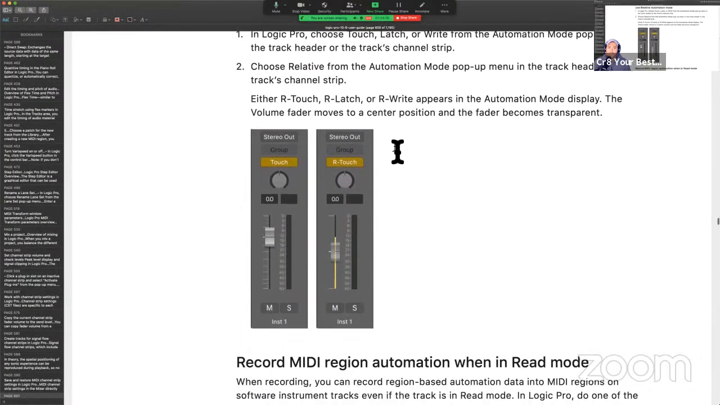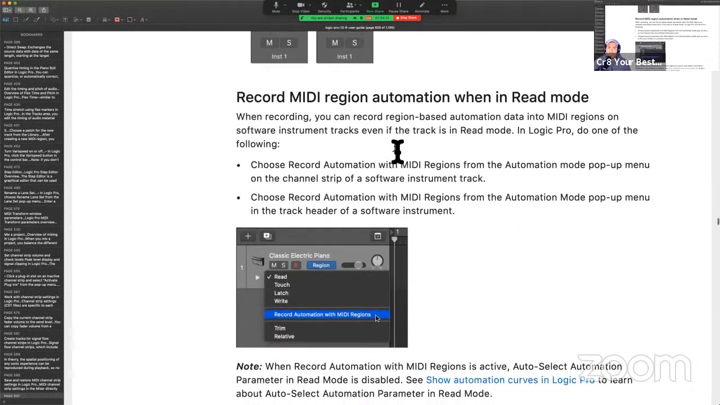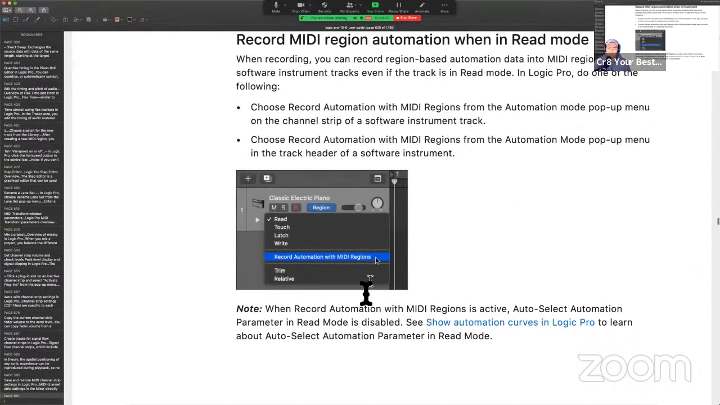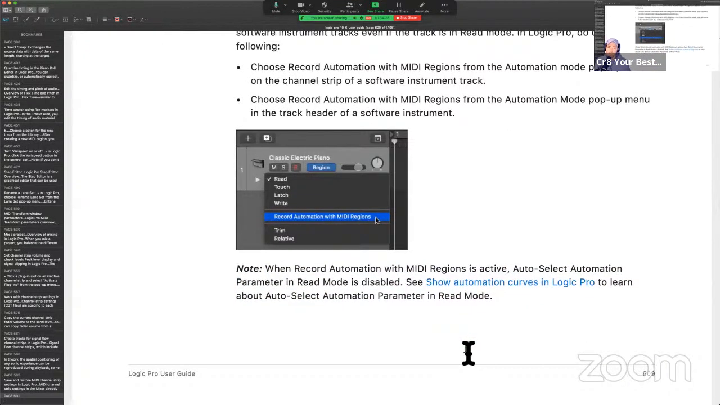Yeah, we've talked about how to use all this stuff, so that's great. Record, yep, I showed you how to use record automation. Let's look at the note. I always find that there's useful information here. When you record automation with MIDI region is active, auto select automation parameter in read mode is disabled. So yeah, I think we tried it and it still worked. I don't know if this is an older feature or something, but it seemed to work.